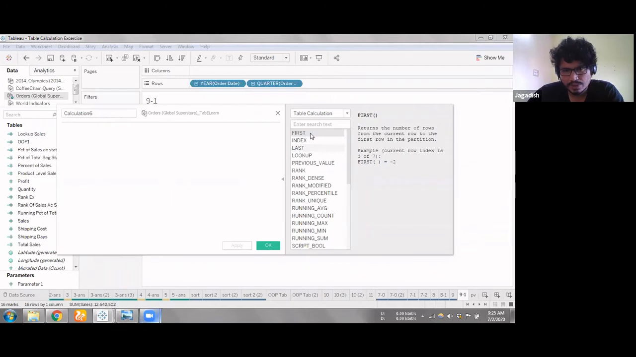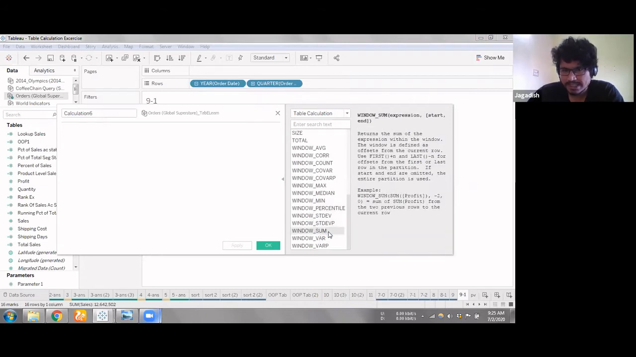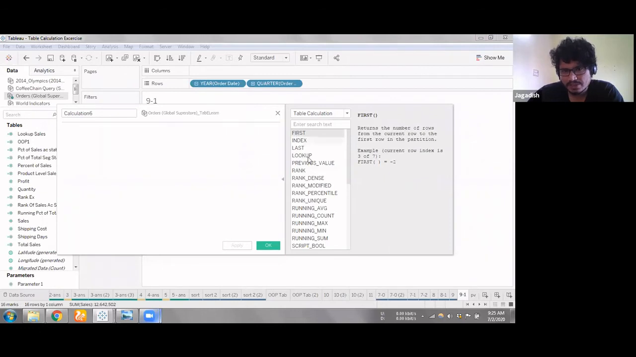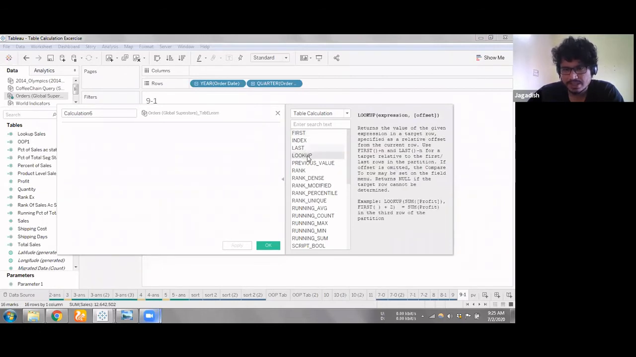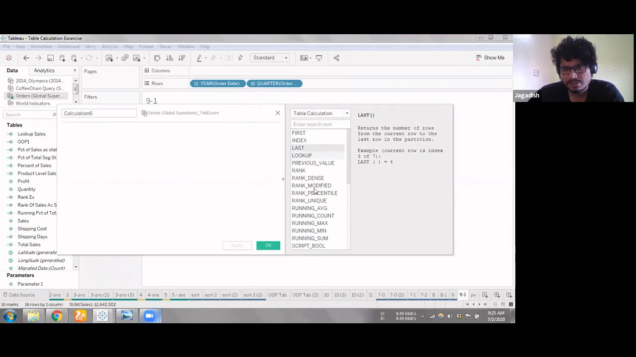First, let's focus on these particular values: index, last, lookup, previous value, and let's come back to this. Now, the first four to five functions are called helper functions because they themselves don't have any calculation. For example, take window sum. Window sum is a calculation that does the summing on a particular window, but compared to that, there is no calculation for these functions. It's just a function that can be used as a helper.